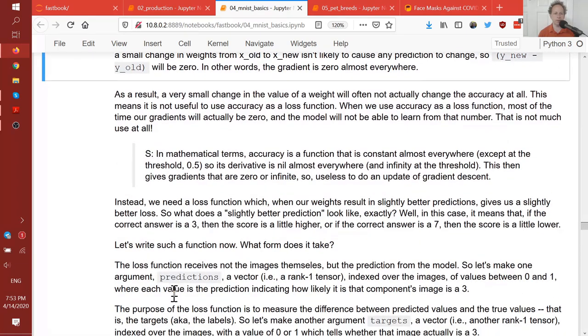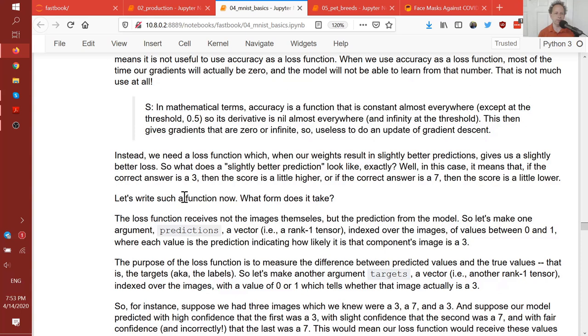So let's try and create a new function. And what this new function is going to do is it's going to give us a better value kind of in much the same way that accuracy gives a better value. So this is the loss. Remember, a small loss is better. So it'll give us a lower loss when the accuracy is better, but it won't have a zero gradient. So it means that a slightly better prediction needs to have a slightly better loss.